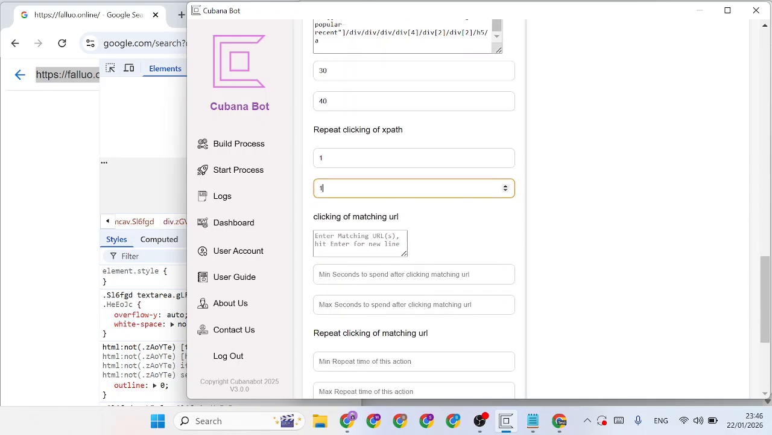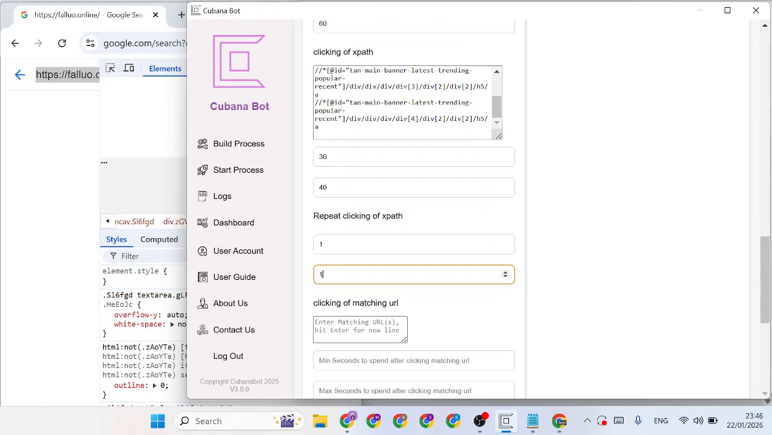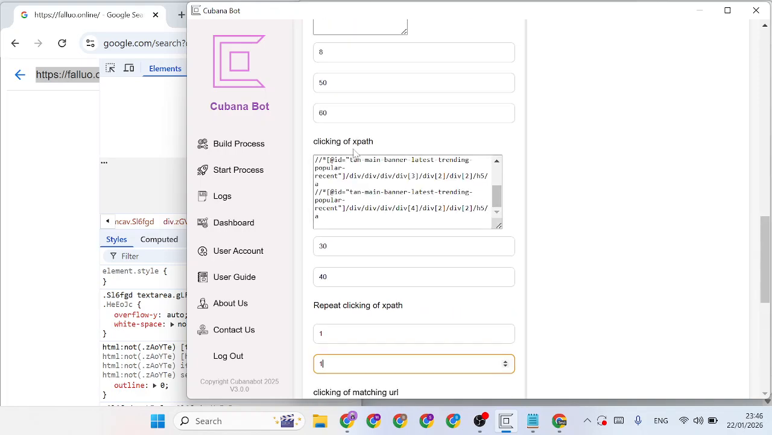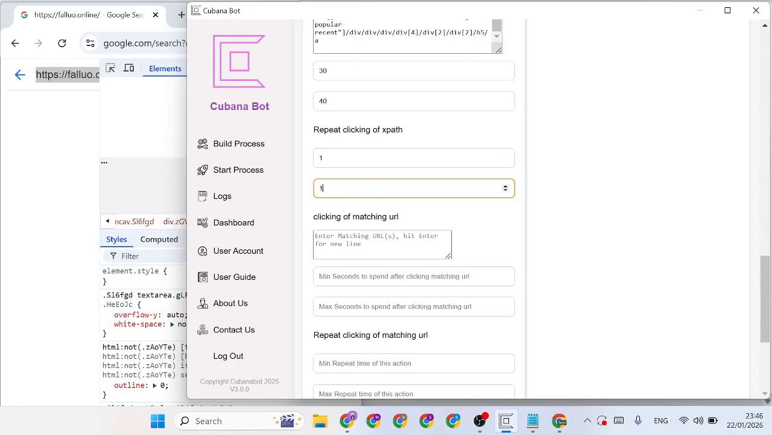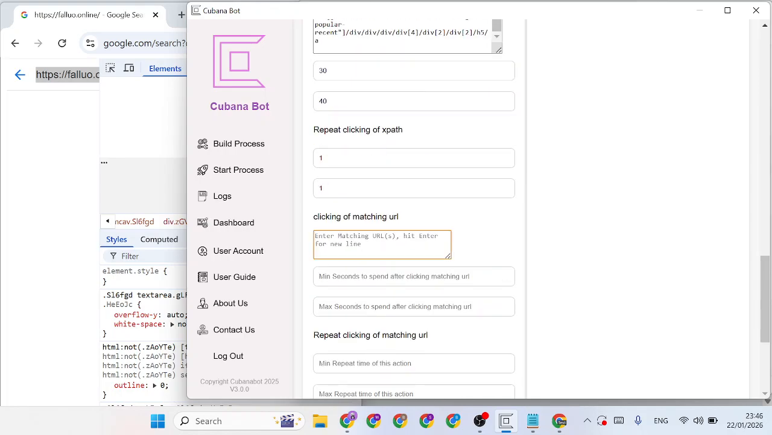Do you want it to click on matching URL? If you don't want it to click on expert, you can fill this up with clicking of matching URL. Or if you don't want clicking of matching URL, you can also use clicking of expert. Either one works fine. So let's fill this up. It says clicking of matching URL. All you have to do is enter your site's URL. So we'll copy this, Control C, scroll down, Control V.